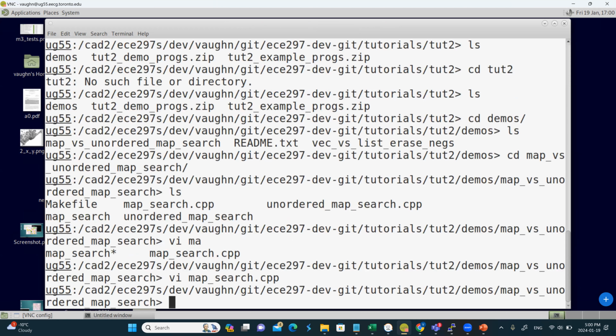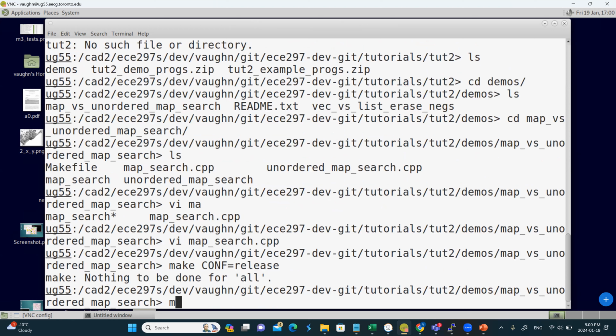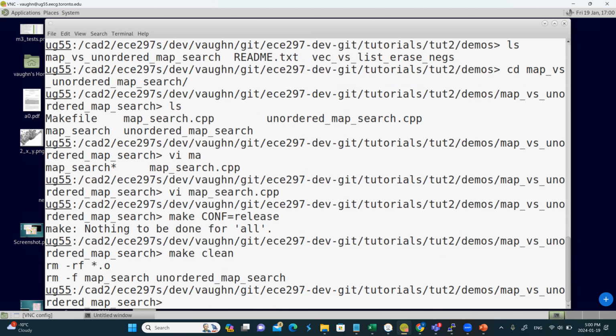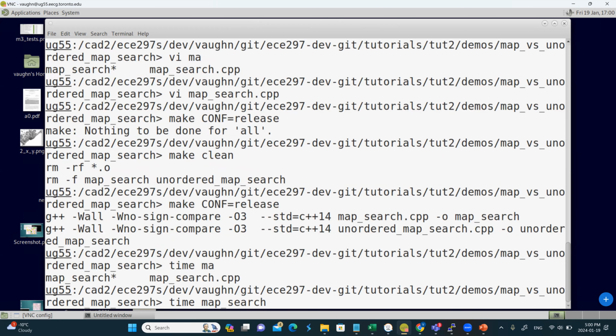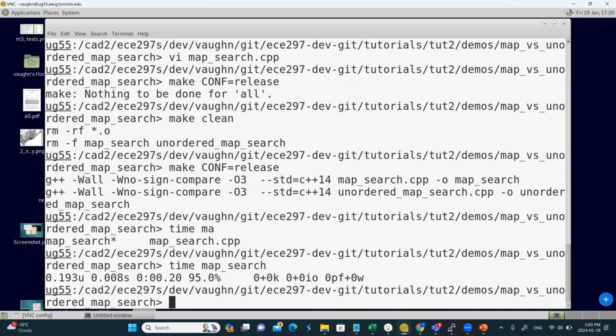Okay, so I should always build in release. Let's make sure this is the release build. If I want to time something, I'm going to time this. All right, and it's fast. So here's my time, and that is 200 milliseconds, right? 0.2 seconds. So pretty fast, right? 1 million things, 10 million lookups, and it's only 200 milliseconds.